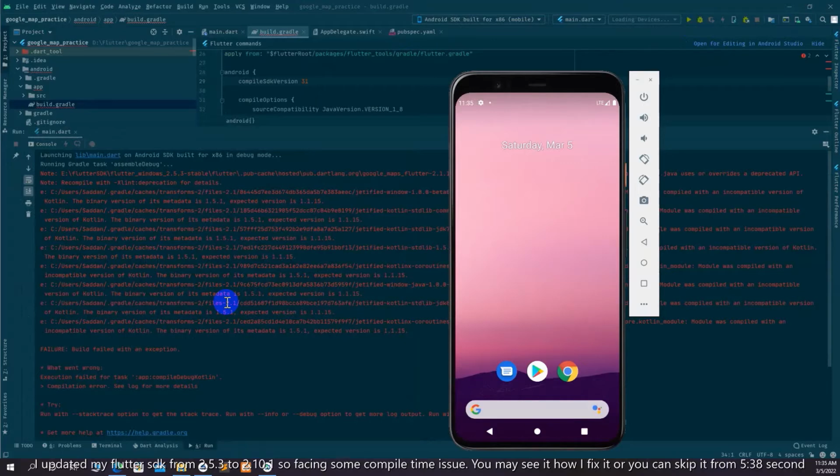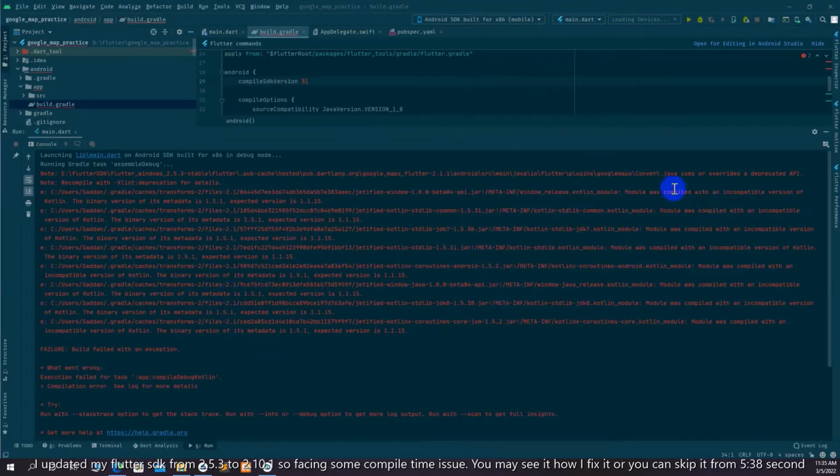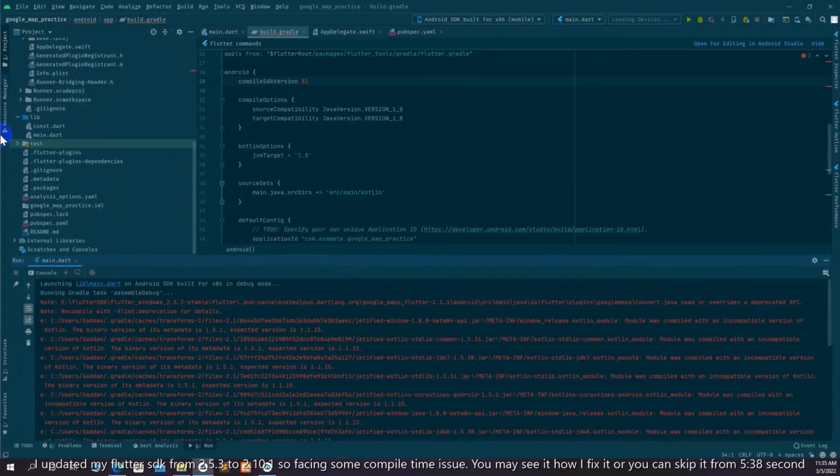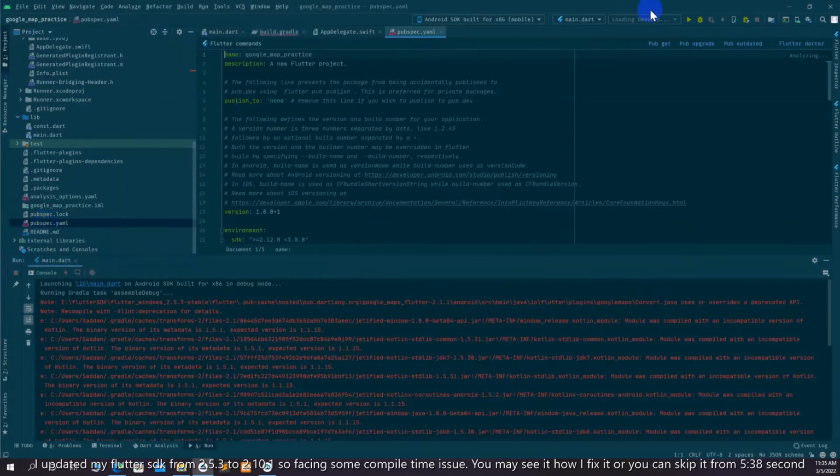Unfortunately, after increasing the compile SDK, we are facing another issue. It's saying that Java uses or overrides a deprecated API, recompile with deprecation for details, blah blah blah. What I'm gonna do for this, as a fast treatment, is try to run a pub get command. Let's see if it works or not.